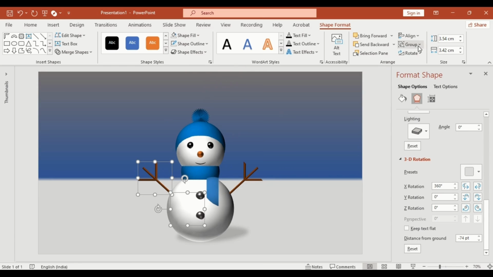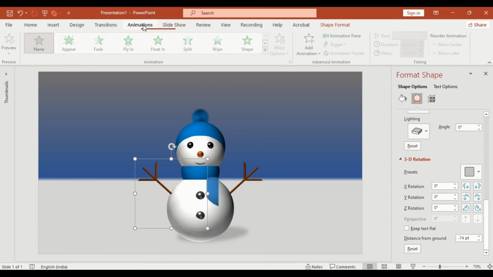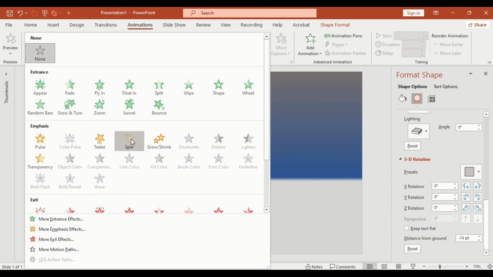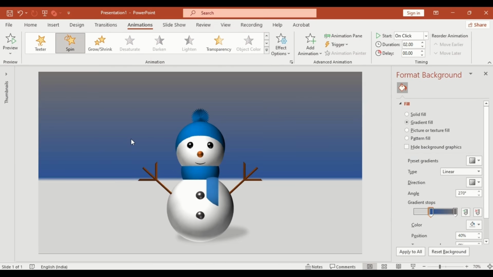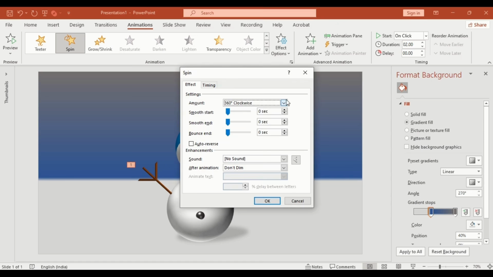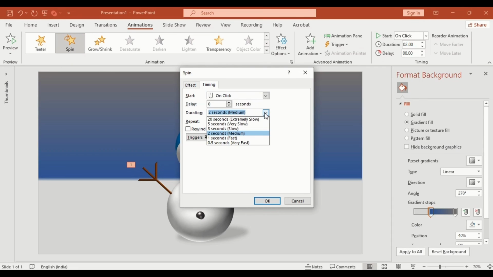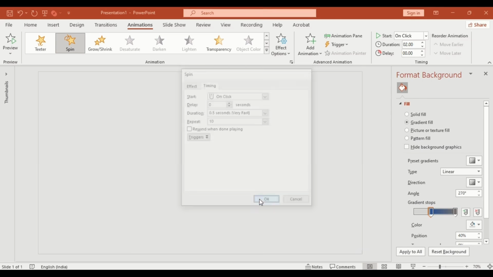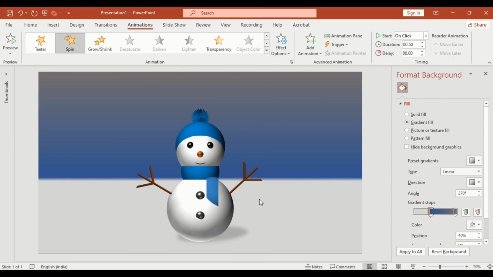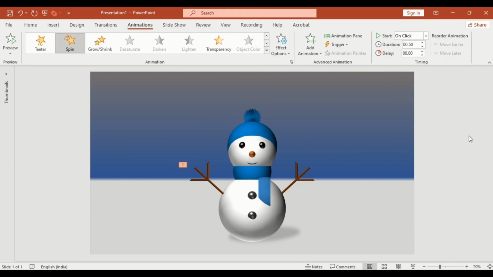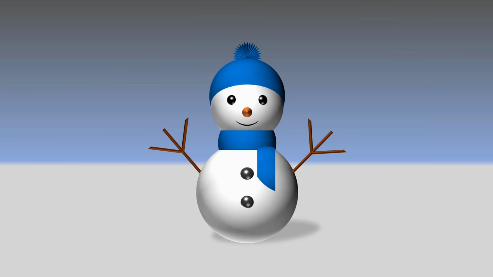Finally, let's animate it and go to animation, select spill. Set counterclockwise, custom angle 30. Enable auto reverse. Set duration 0.5 second, very fast, and repeat 10 times. Now, start the slideshow and watch your snowman come to life.